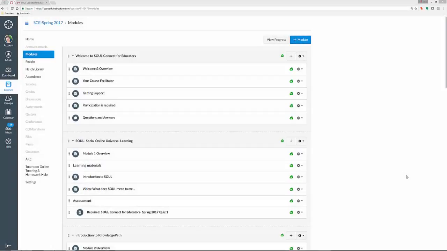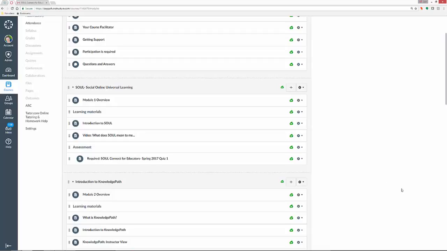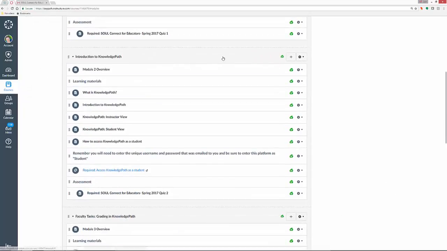Hello, I just want to show you in a few quick moments how to access the aspect of KnowledgePath that allows you to see what KnowledgePath looks like as a student. So I am going to be sending you a very unique username and password that will allow you to access this platform. So you're going to need to have that before you go in.